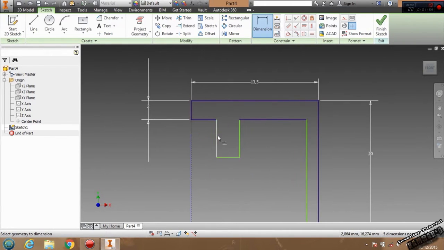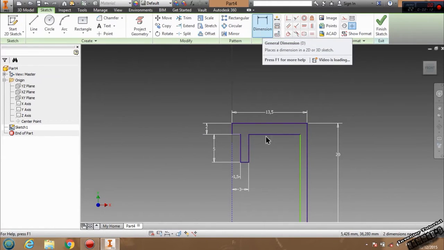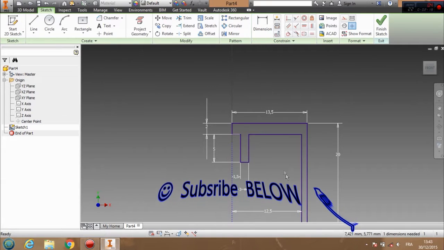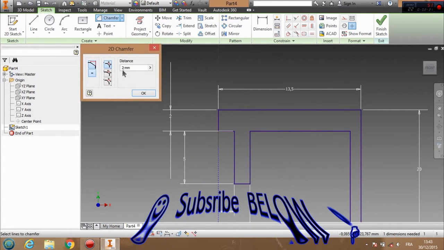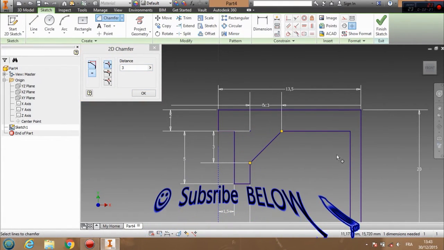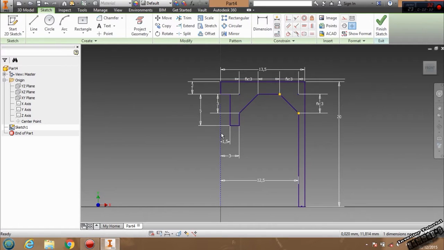We have 2 millimeters here, 5 here. From here to the center we have 1.5, from here we have 3, and from here to here we have 12.5. Now you have to add the chamfer with 3 between these and these. Click OK, and you have finished your sketch.